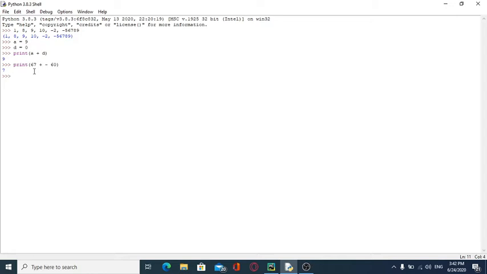Okay, now let's move on to floats. A float is a number with a decimal point, like 0.5 or 89.67, and you can even have negative floats like negative 69.45. These are all floats.